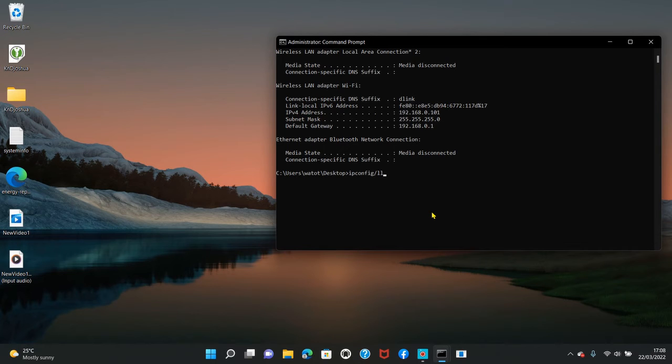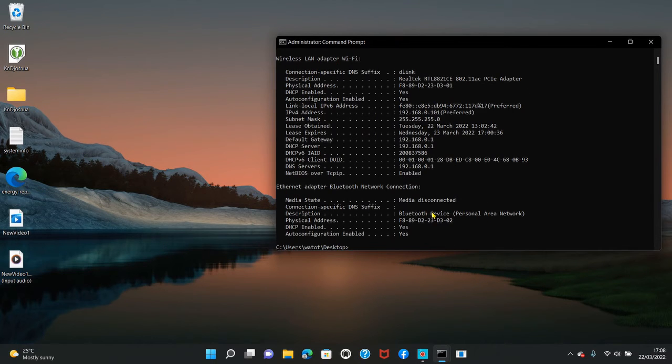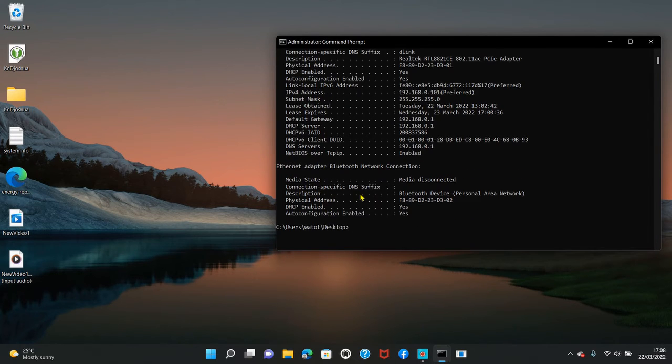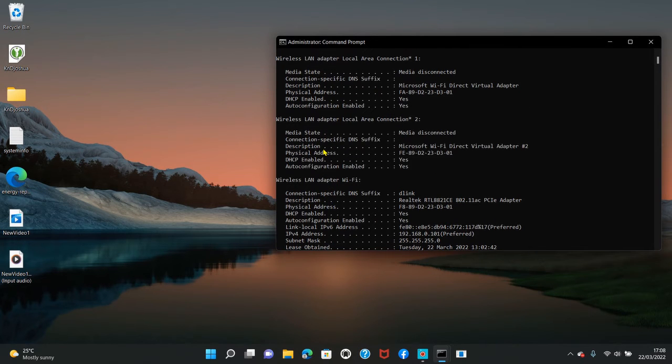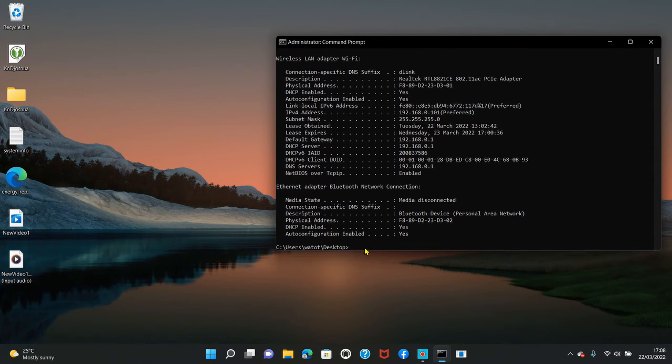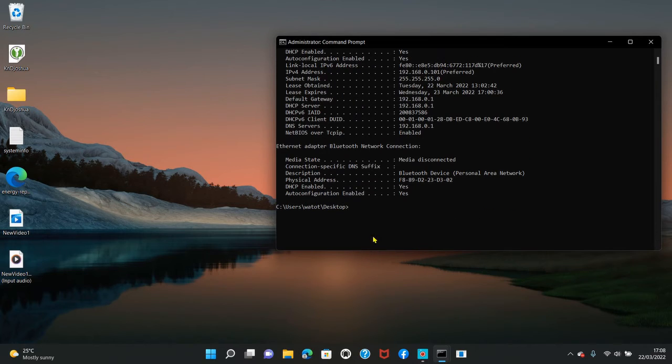Then you can get more handy and say ipconfig /all. Now this command gives you even more advanced information. It shows you things like the Ethernet adapter, even the Bluetooth network connection. It goes ahead to tell you about the wireless LAN adapter, even your MAC address. That's when you do ipconfig /all. Now that is for network configuration. There is one more thing.